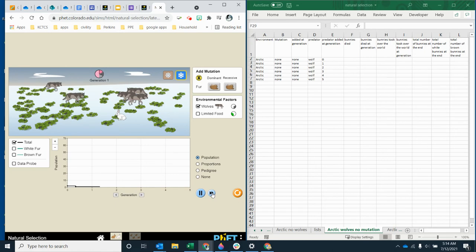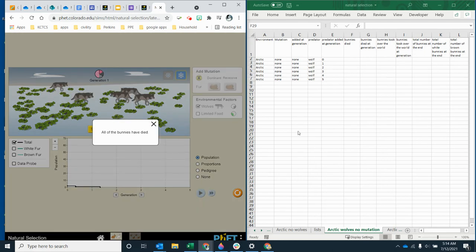And if you add the wolves in the first generation, here comes the wolves again, and you have all the bunnies have died. So if you add the wolf at generation 0, all the bunnies die. Yes, they died, in fact, at generation 1. They did not take over the world. This is not applicable. Total number of bunnies, because they all died at the end, right? Total number of bunnies at the end is 0.